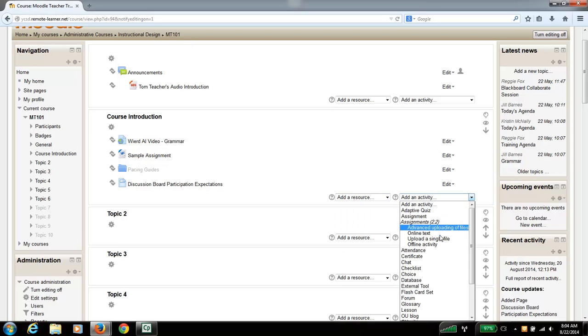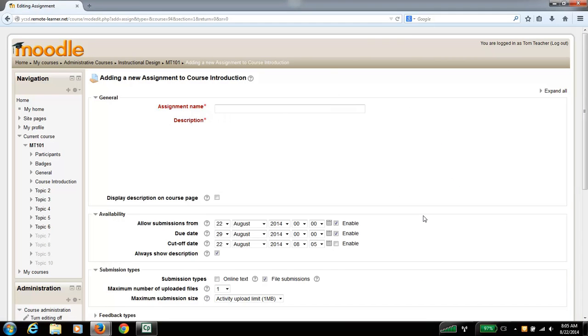And so when we look at assignments, we actually see two different pieces there. We have assignment with nothing after it, and then assignments italicized with the 2.2 after it. And what this is showing us is this is from a previous version of Moodle. Our current version of Moodle is 2.6. All of these grouping of 4 different types of assignments is from 2.2 and earlier. So we're going to go ahead and use the current 2.6 assignment link that's in here.